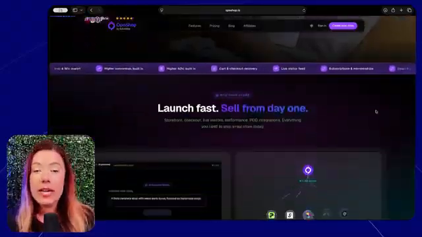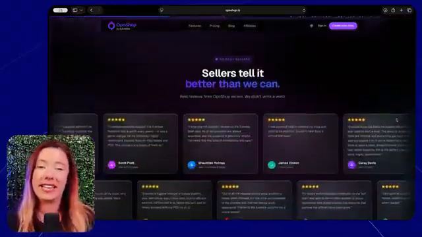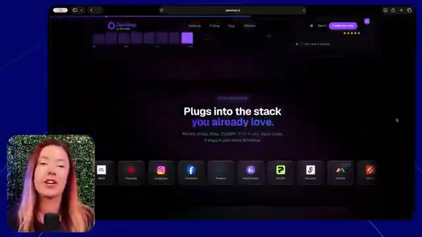So now you've officially seen exactly how to build an e-commerce store from scratch using the brand new and improved OpoShop platform. What used to take weeks of setup, multiple subscriptions, endless integrations, and a ton of technical frustration can now realistically be done in a single afternoon. Trust me, I just built this website today.